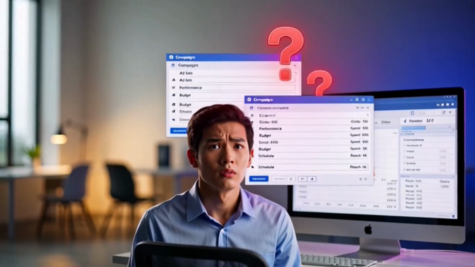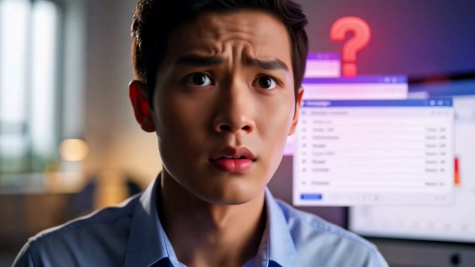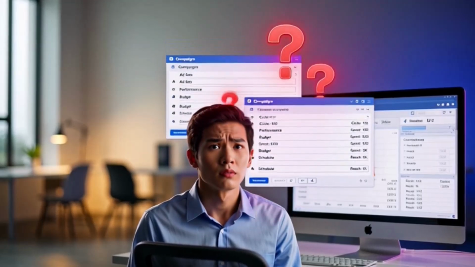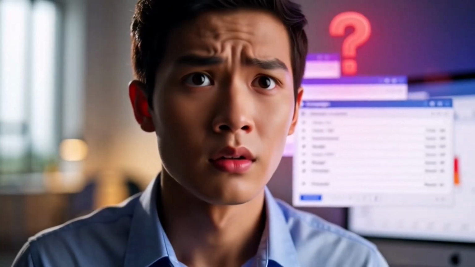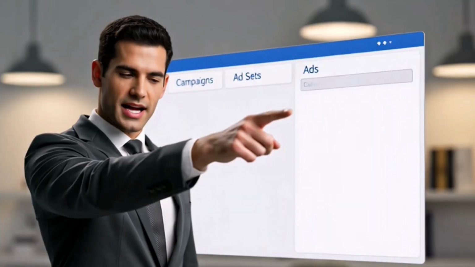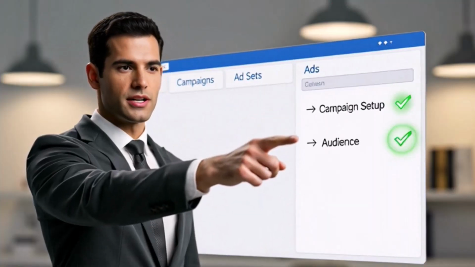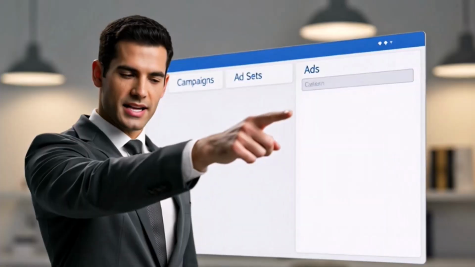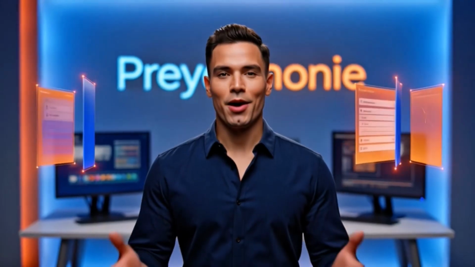Test different goals. Run ads with different objectives, messages, video views, leads, to find out which one works best for your brand. Use eye-catching posts. Make sure your images, videos, or captions are engaging and appealing to your audience. The more attractive, the more effective your ad will be.